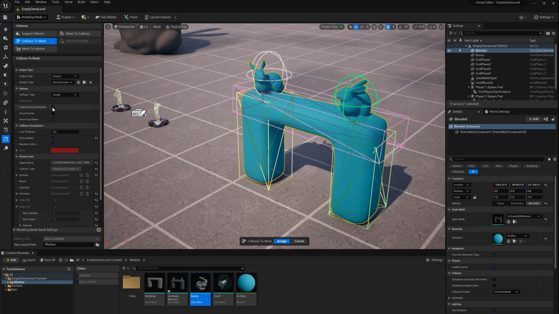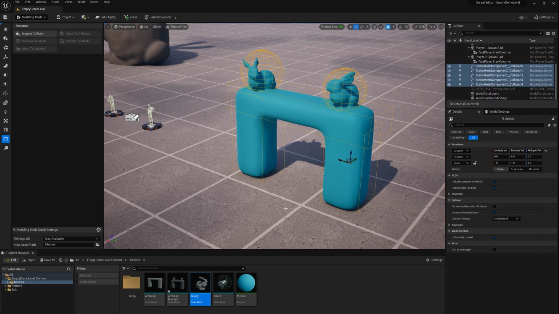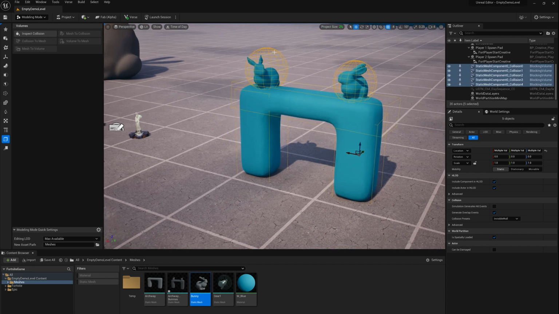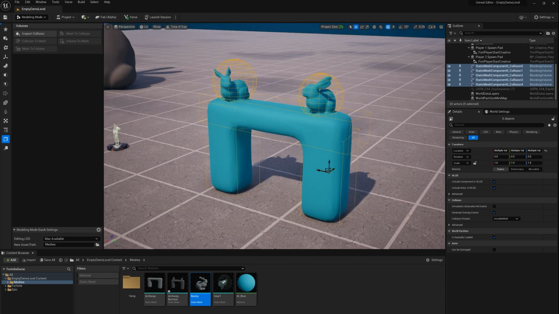I've got output separate meshes checked. I'm going to output them as volumes. So those are the three critical things. So if I do that, I get volumes back for each of those pieces. You can see they're not identical to the meshes I put in, but that doesn't really matter because they're just going to get reused for collision.